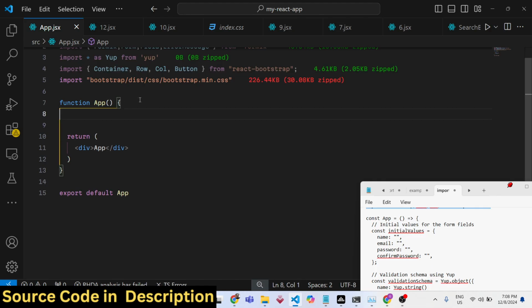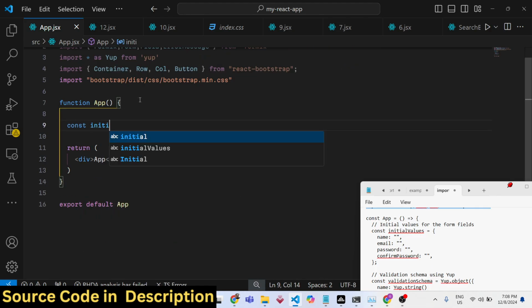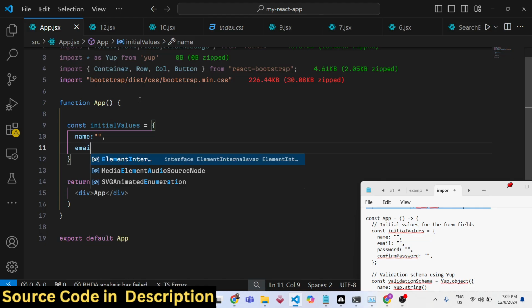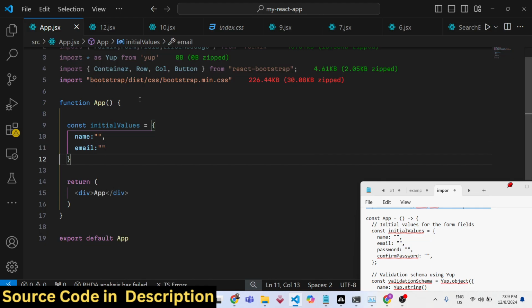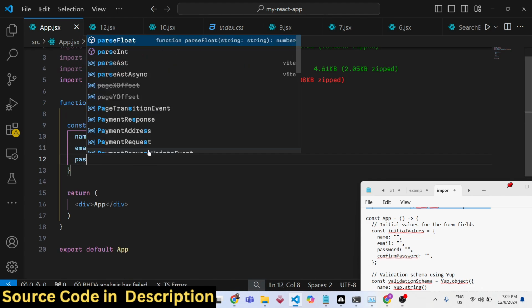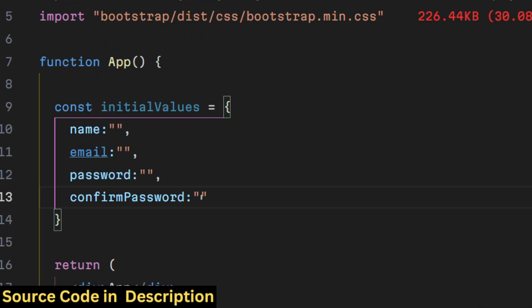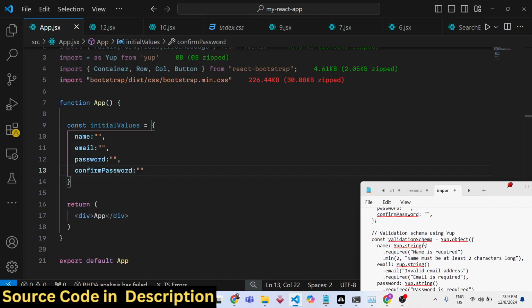Now in our React.js, we need to initialize some variables. First will be an object which will keep track of the initial values. Inside our form, we will have four fields. First is the name, then the email address, and then the password and confirm password. For the sake of simplicity, we are taking this example. All four variables will be empty whenever you load the application.